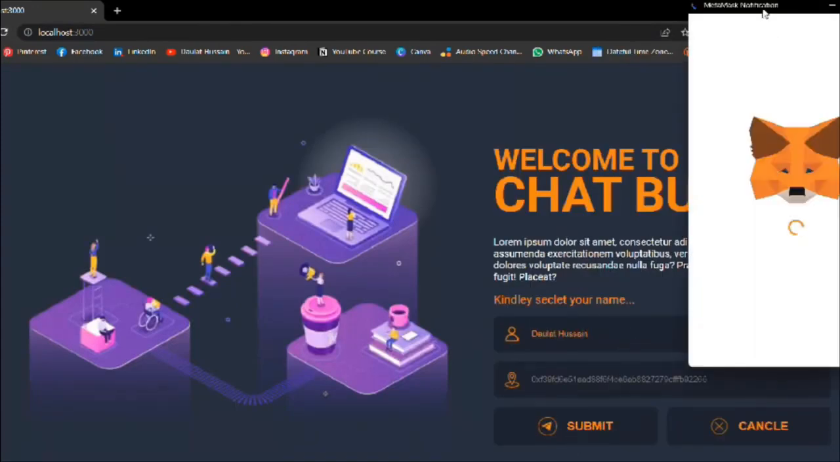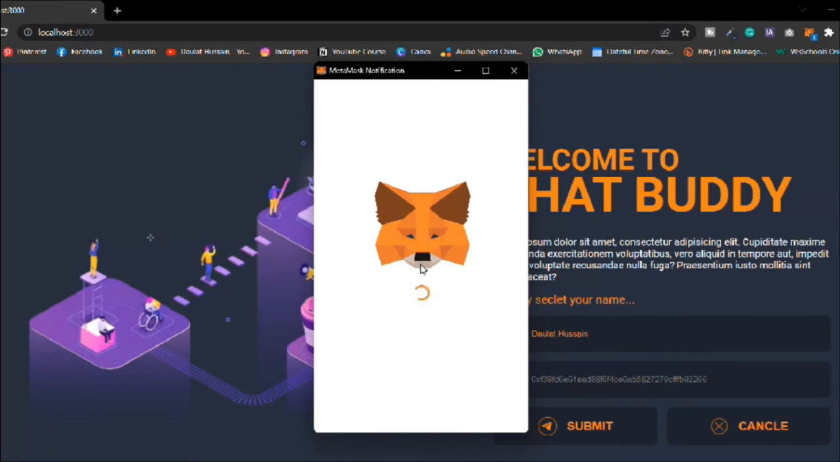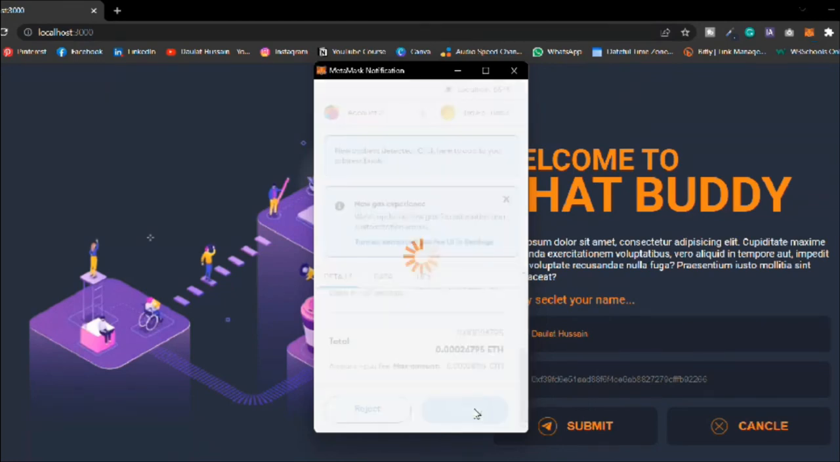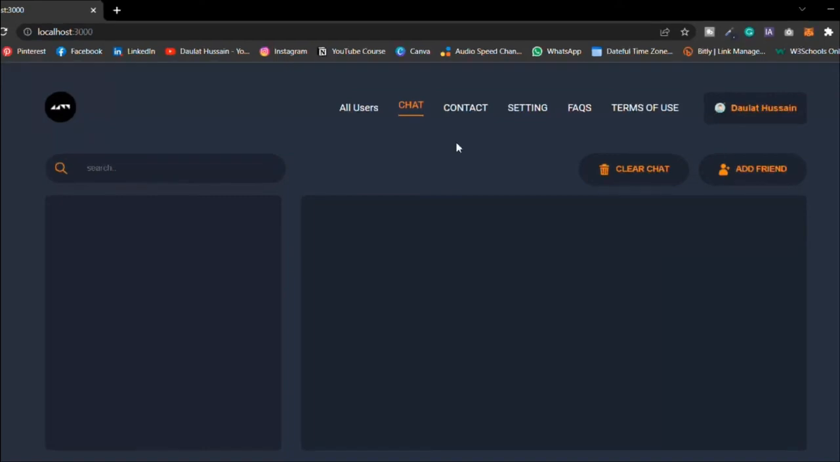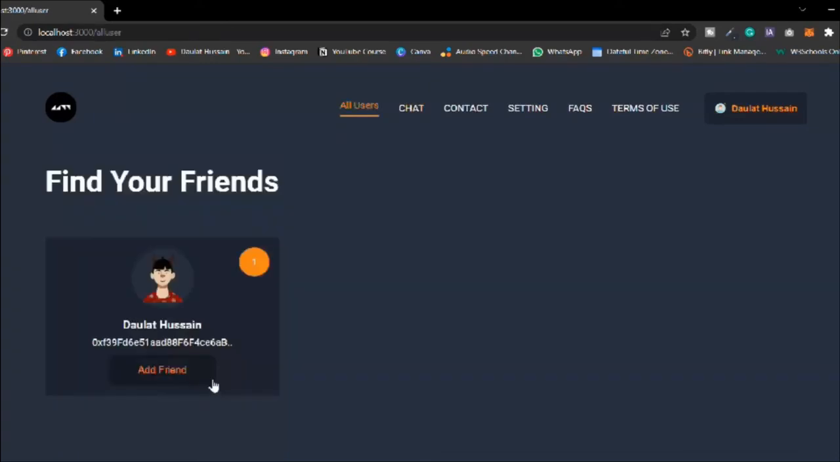Click on submit. Here you can see we are interacting with the smart contract create account. Click on confirm, and boom, you can see we are redirected to the chat page, and here you can see my name is displaying there, Daulat Hussain. So this is looking fine. If we come back to all users, here you can see this is the user which I have registered, I have registered myself. So it's looking fine.